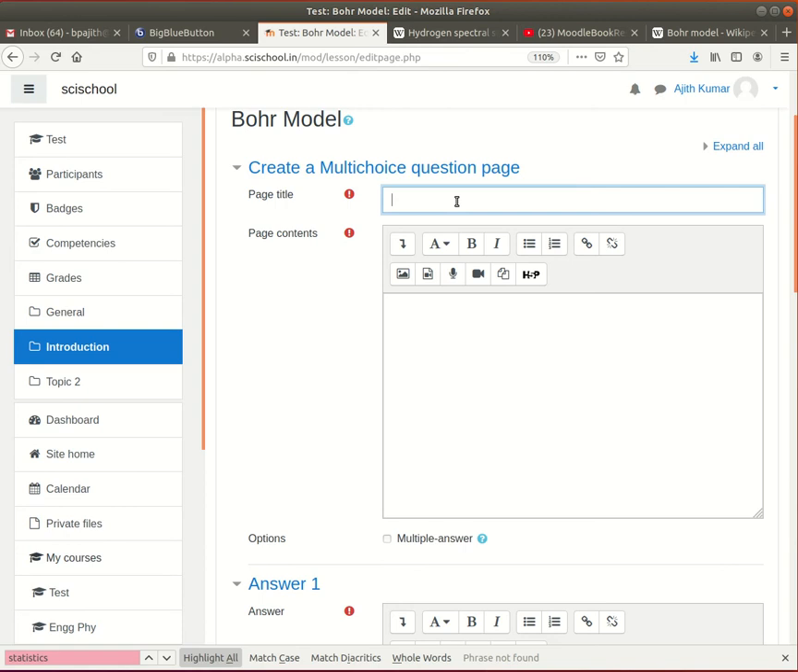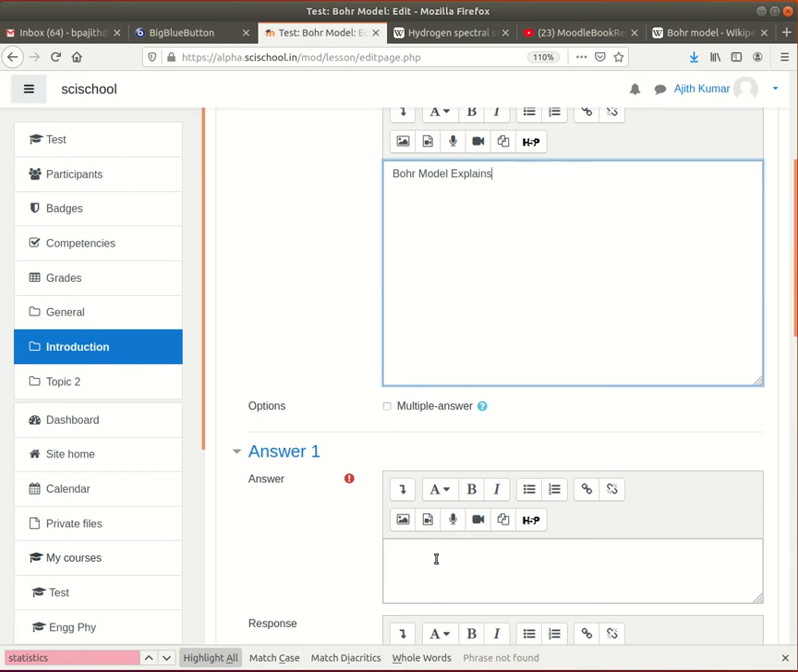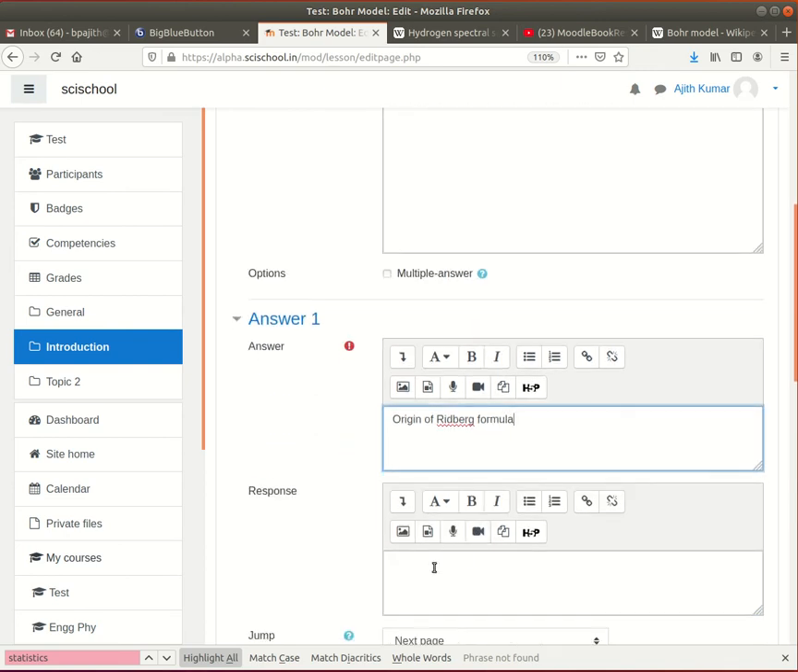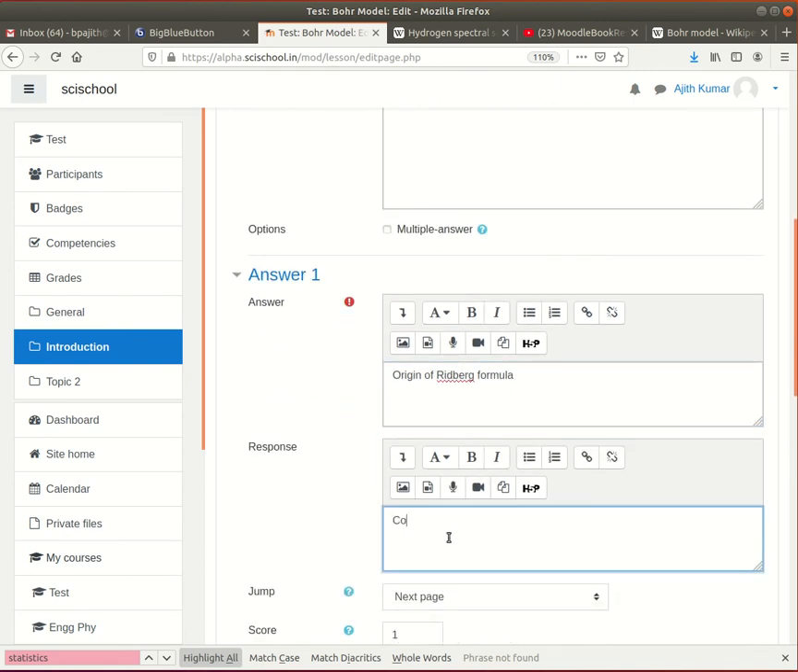So the page title is for us only, that is not for the user. So now the question, so we say Bohr model explains the Rydberg formula. We know that it can be explained using Bohr model. So we take that as the correct answer.